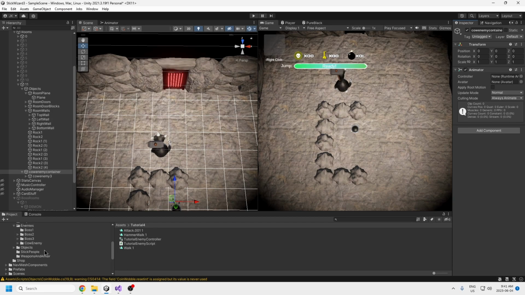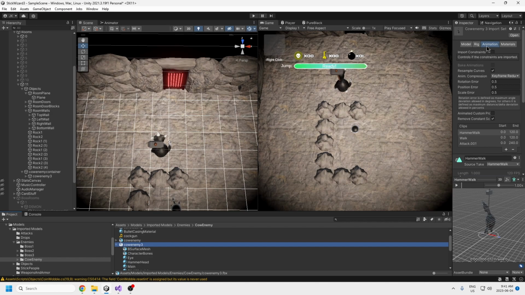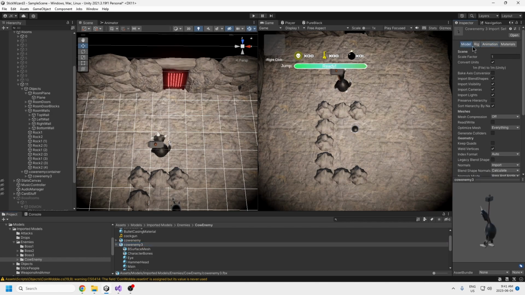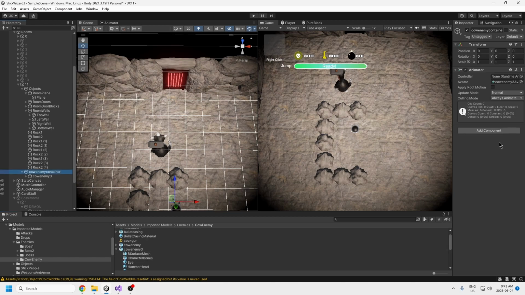And then we need to go and get the avatar. Inside of your imported model, you can just drag the avatar on top of this. If you don't see an avatar, you just have to click on the enemy or the object that you have and go to the rig. Then under avatar definition, you just have to choose create from this model and press apply. I've already done this, that's why my avatar is already there. But if you don't have one there, then you have to do that for it to show. So let's just make sure I've dragged this in here.